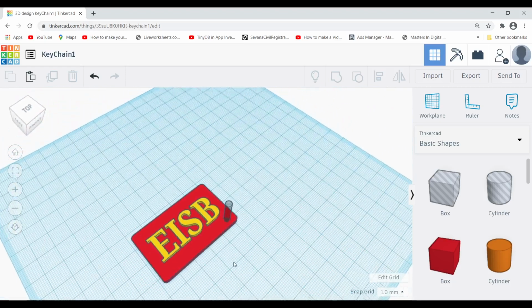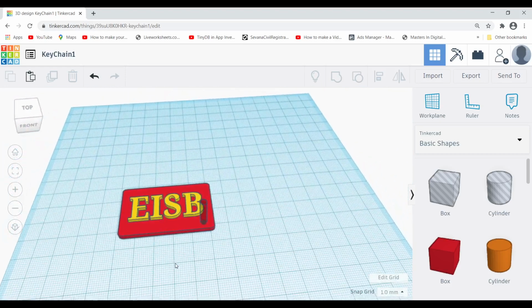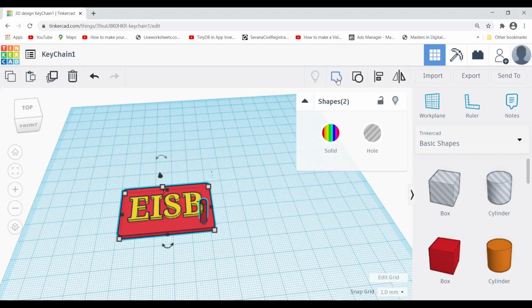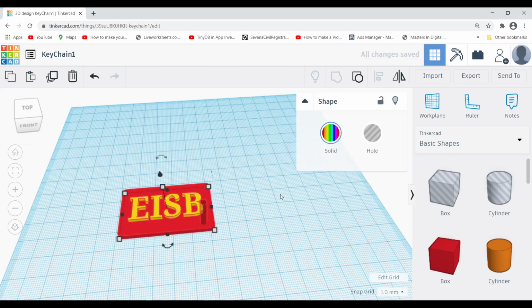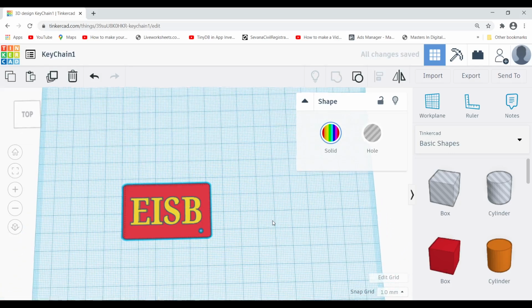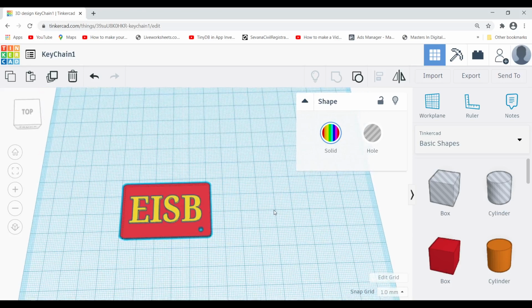So once you have finalized the position, you can select all the objects. Then again you can group it. Okay, once you group, you can see the magic. You see there is a hole created. Okay, so that's the way you can create the keychain.